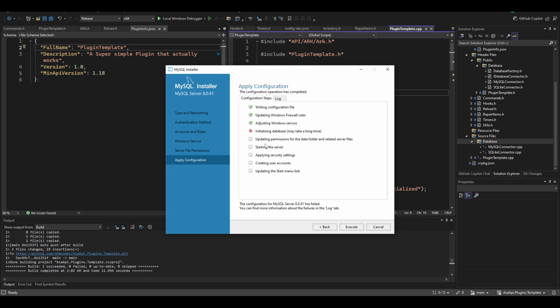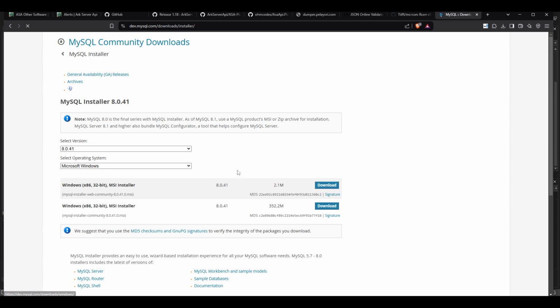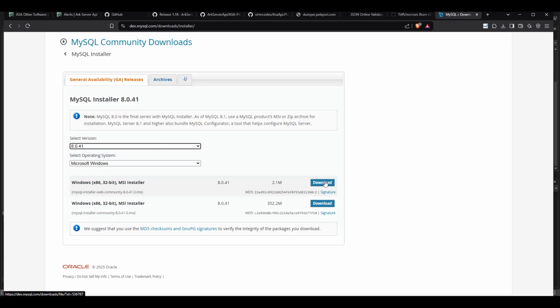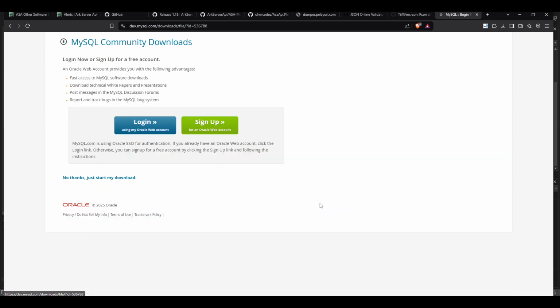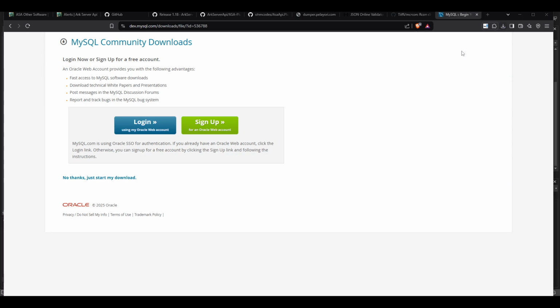Why? Hmm. Maybe we download a new one. I'm sorry. How to do this? MySQL installer for Windows 1.41, 32-bit, 86, well, 64. Don't use the web one. Up to you, you can try. Well, if I can install this, maybe I need to restart or something.